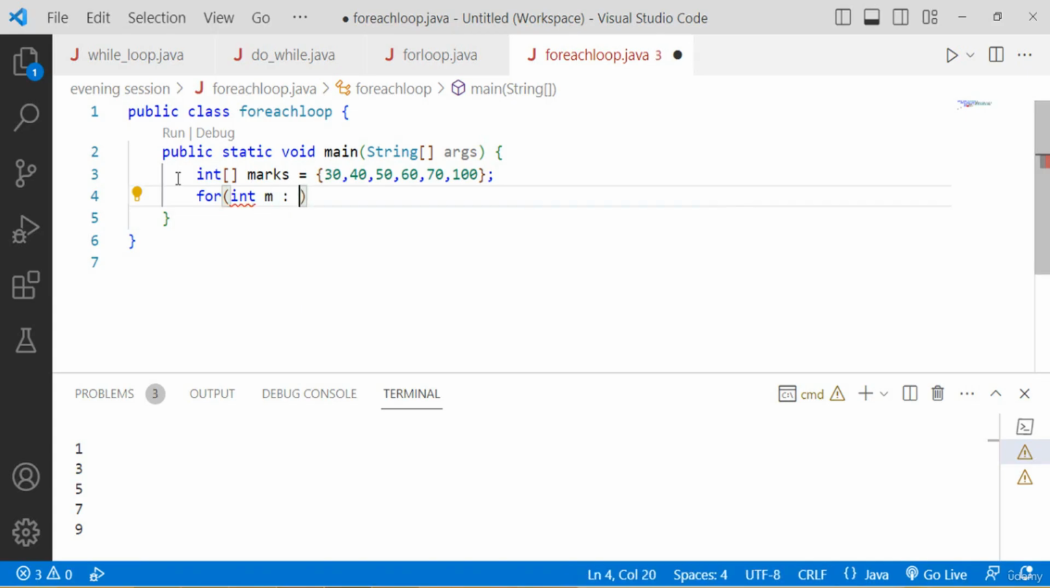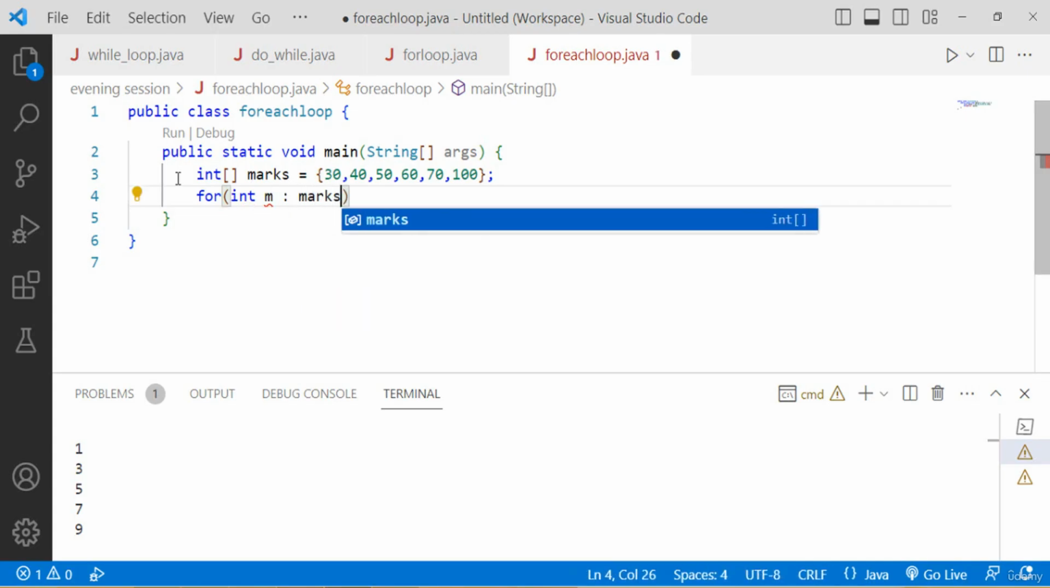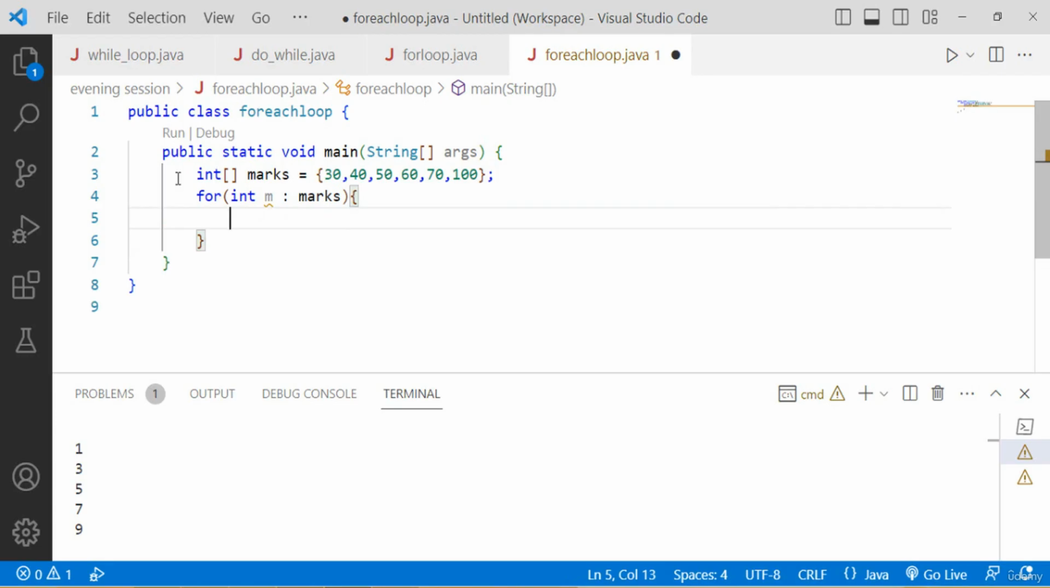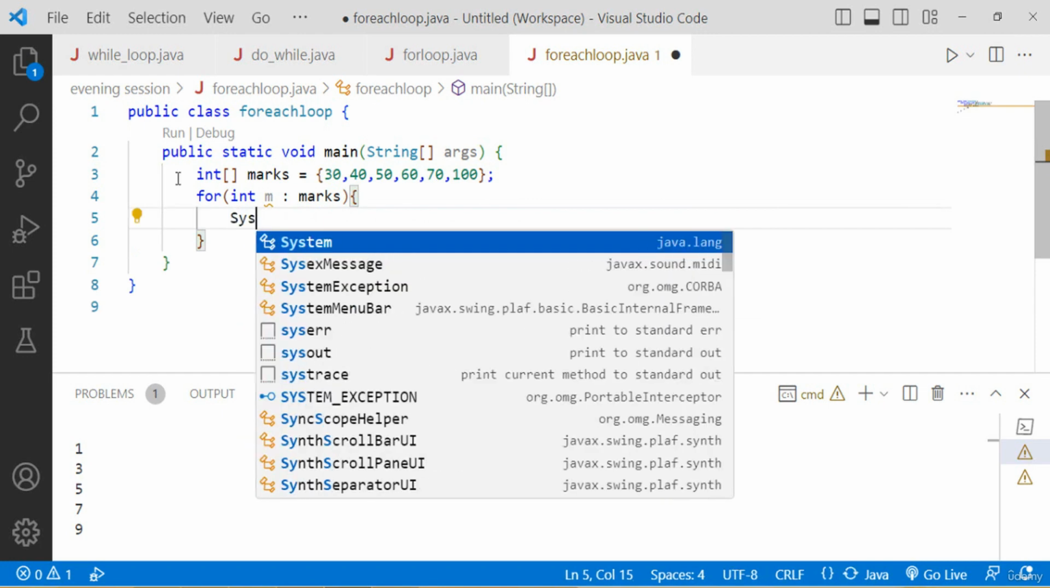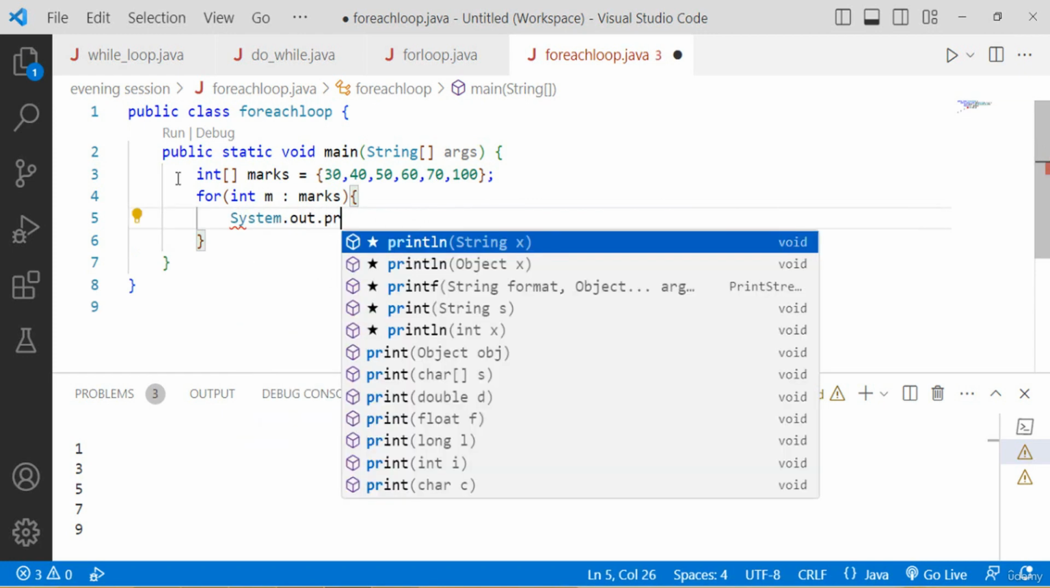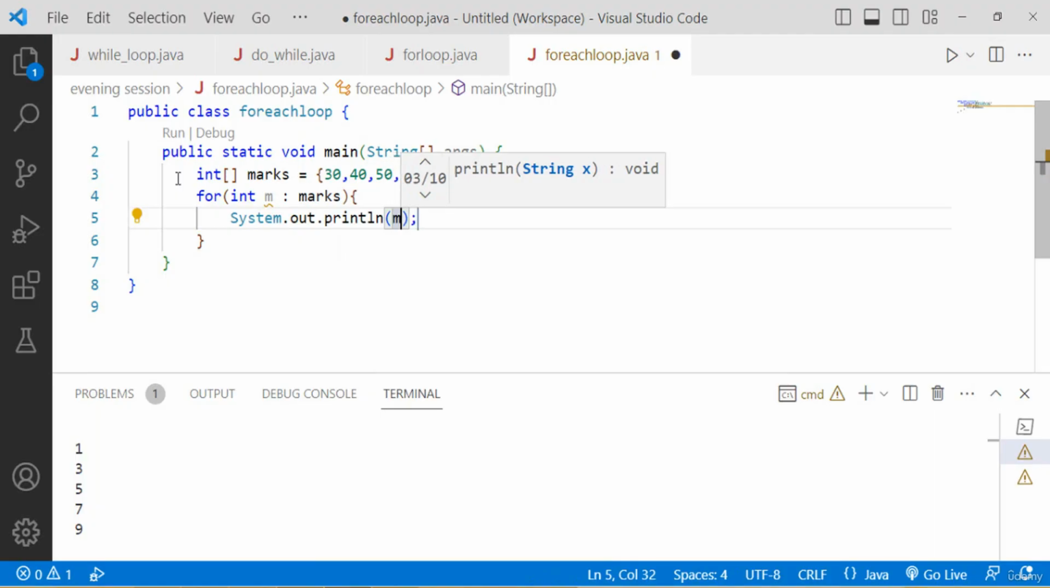And then what variable do you want to set to store one by one element? I want to say that m. And what is the array name? Marks. Inside this for each loop body, what you have to do, just I have to System.out.println and m.